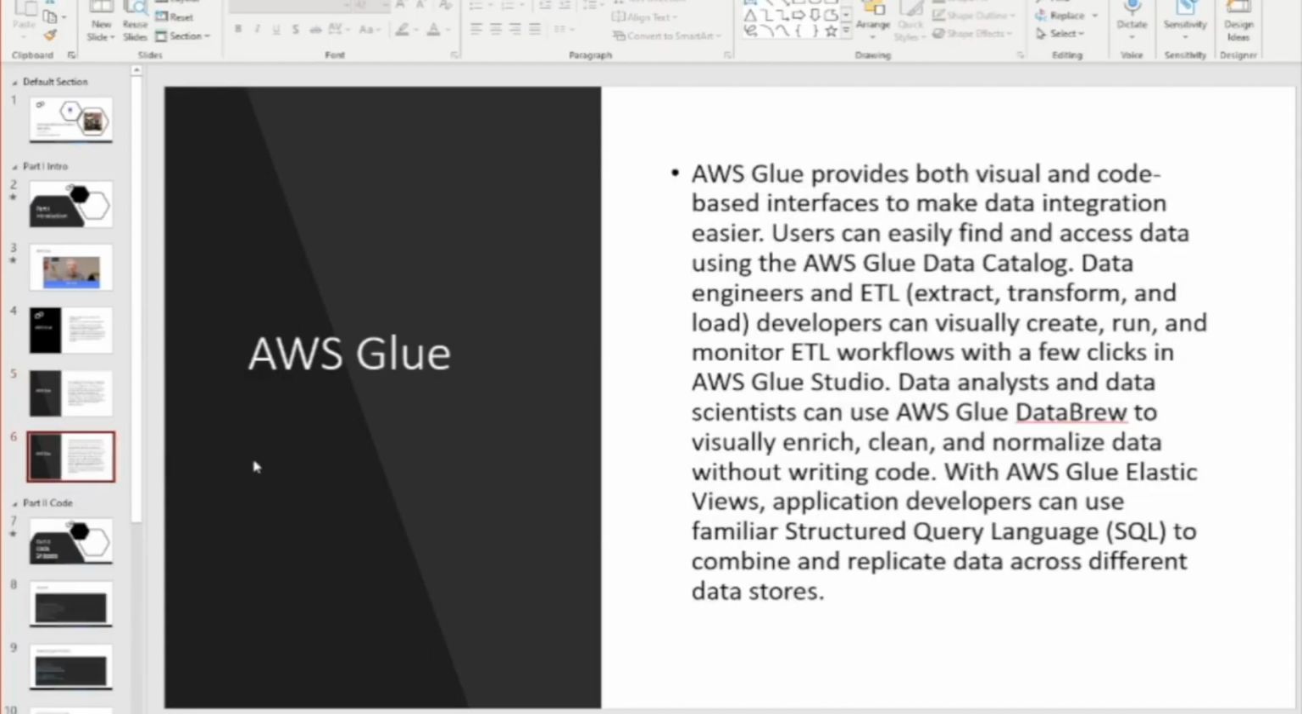AWS Glue provides both visual and code-based interfaces to make data integration easier. Users can easily find and access data using the AWS Glue Data Catalog. Data engineers and ETL (extract, transform, and load) developers can visually create, run, and monitor ETL workflows with a few clicks in AWS Glue Studio. Data analysts and data scientists can use AWS Glue DataBrew to visually enrich, clean, and normalize data without writing code. With AWS Glue Elastic Views, application developers can use familiar Structured Query Language (SQL) to combine and replicate data across different data stores.